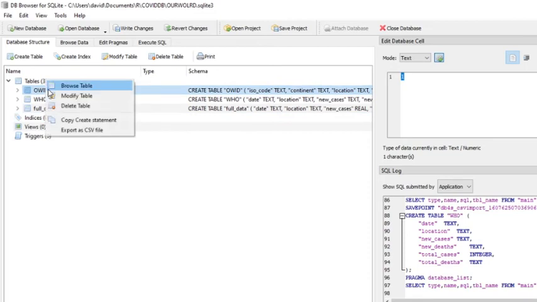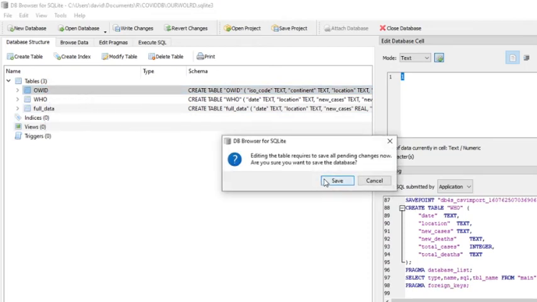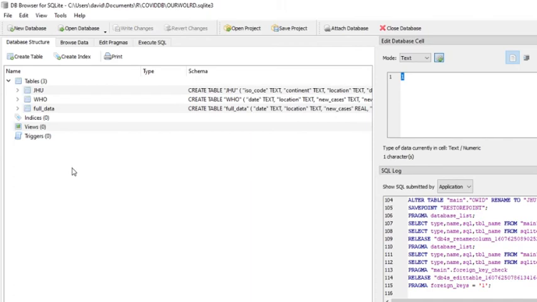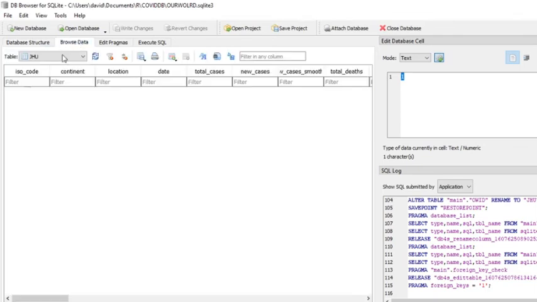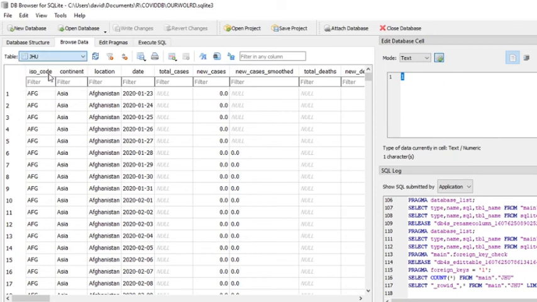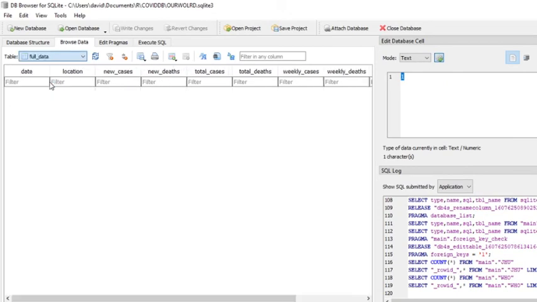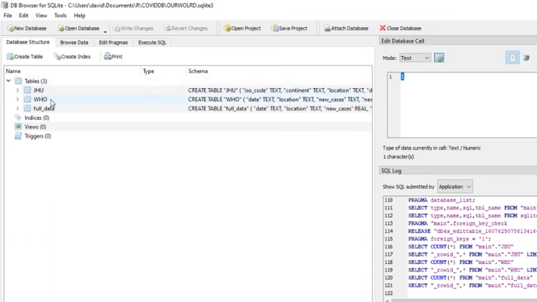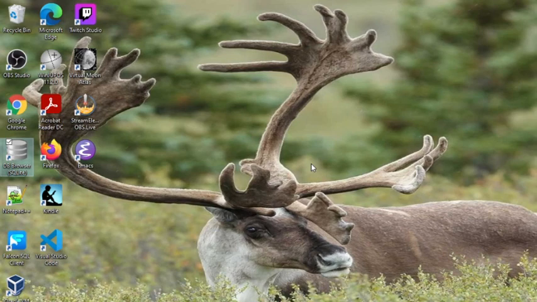Let's come back up here. Let's say, let's call this. Okay. So that takes care of our database update for today. I'll be back in a few minutes with the first of our daily reports.